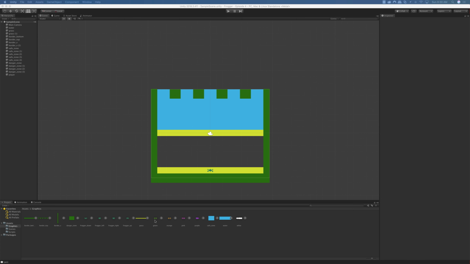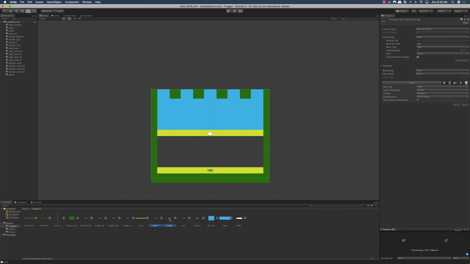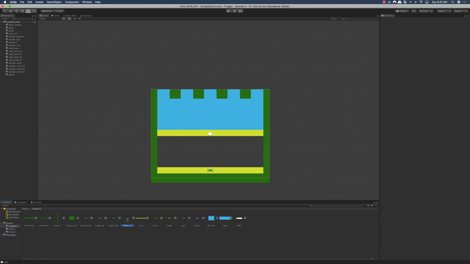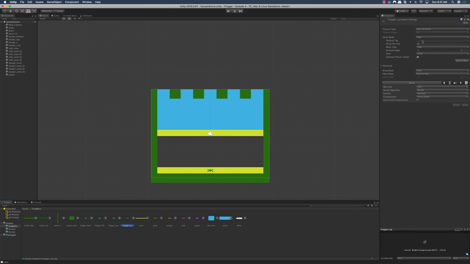And there they are. So we've got green, orange, pink, purple, and white. We're going to start by making sure that our pixels per unit is correct. If I remember correctly, it's supposed to be 16 pixels per unit. Let's adjust our filter to be point, no filter. And let's look at one of our other graphics just to be sure. So Frogger up, yep, there's a confirmed 16 pixels per unit. So that's what we're doing.